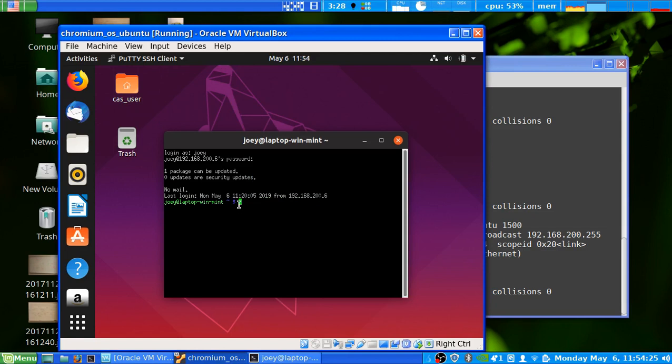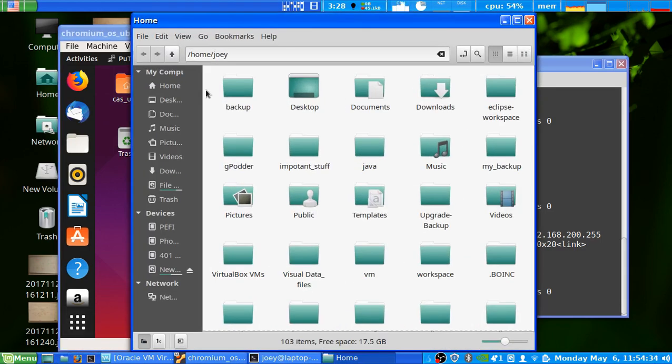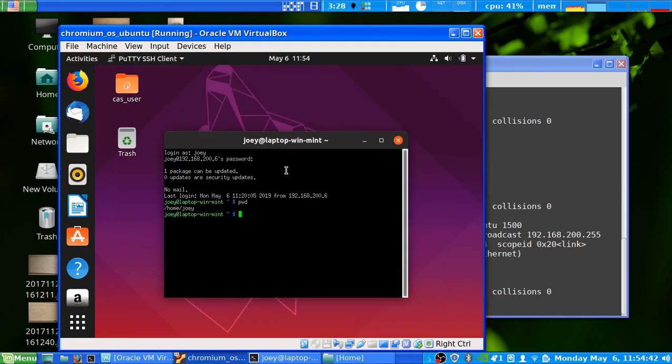So continuing on. Right here, I'm in the home directory. If we do pwd, you can see it says Joey Home. And if we open up a folder, there's Joey Home. Now if you notice, there's no folder called ssh_test. But we can create it because we're tied in through our virtual machine.